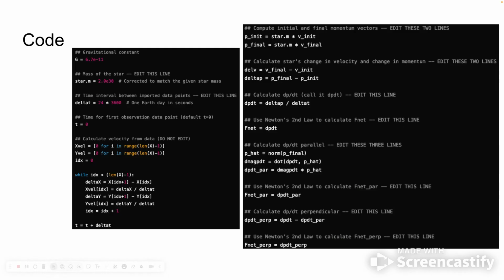Now, looking at the equations in our code, first we define the necessary constants, including the gravitational constant, the mass of the star, and our time step. Next, we compute the gravitational force acting on the star by using Newton's law of gravitation. We then update the star's velocity and position using the update equations from the previous slide, and finally we calculate the estimated mass of the black hole based on our computed forces and distances.